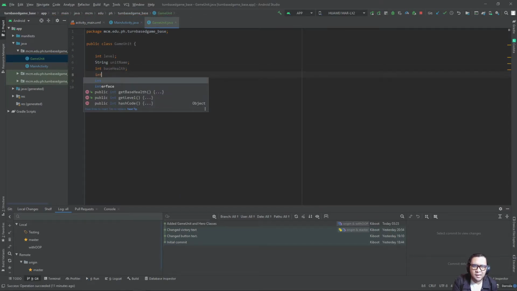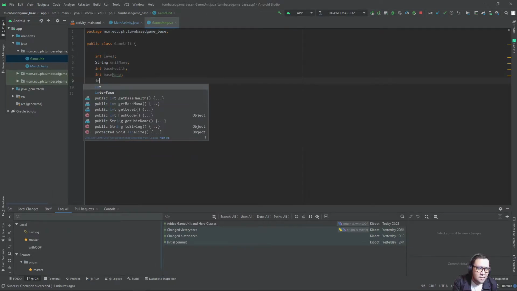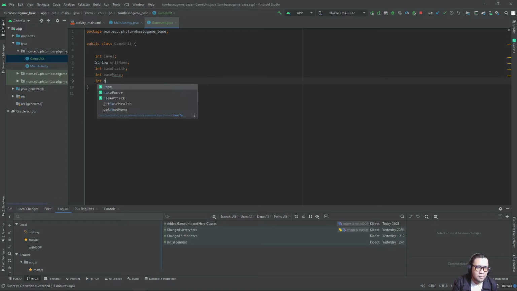Another one would be mana. Next one would be, hmm, maybe armor. So let's add an armor, base armor. Then we add the minimum damage per turn as well as the maximum damage per turn. So let's add int min dpt as well as int max dpt.